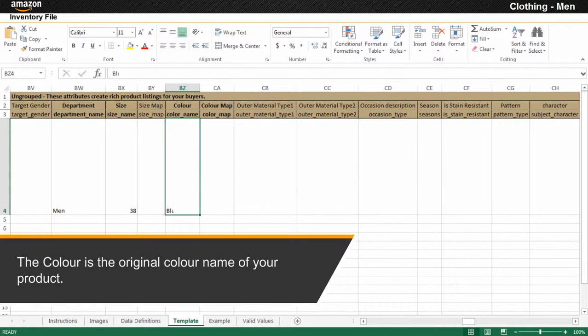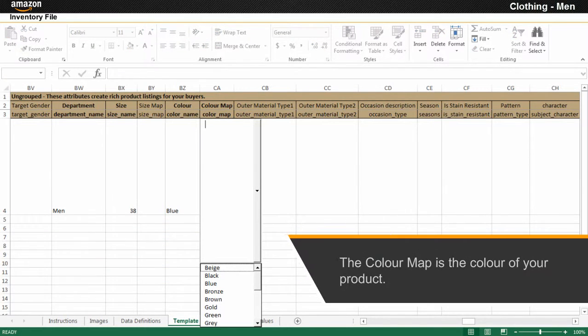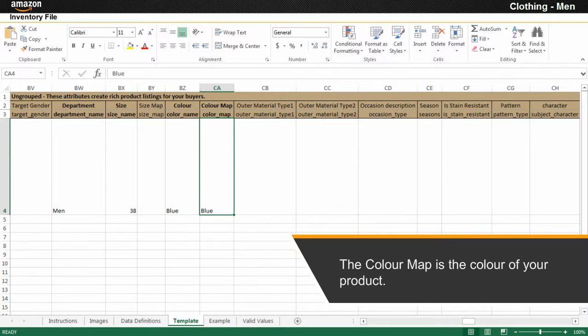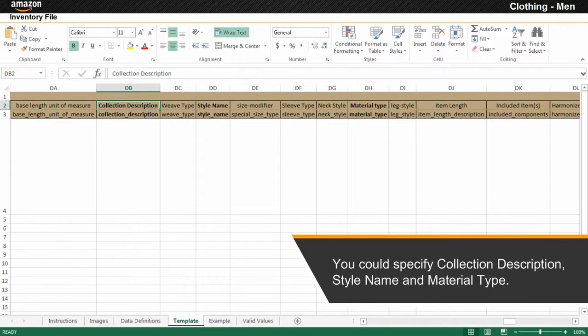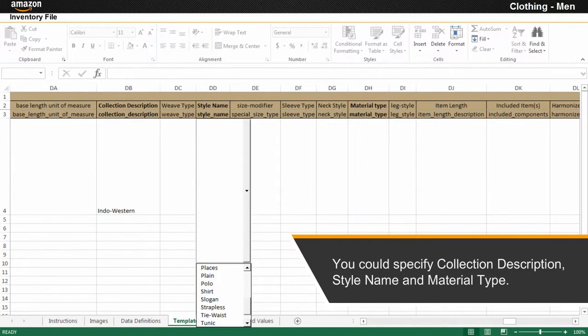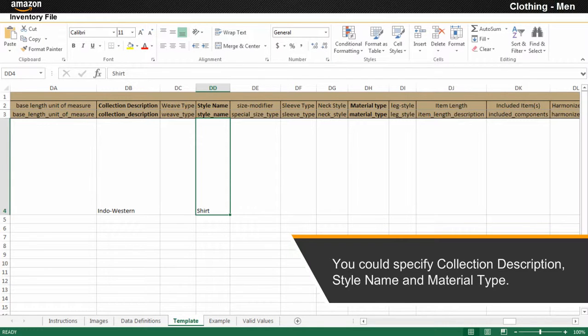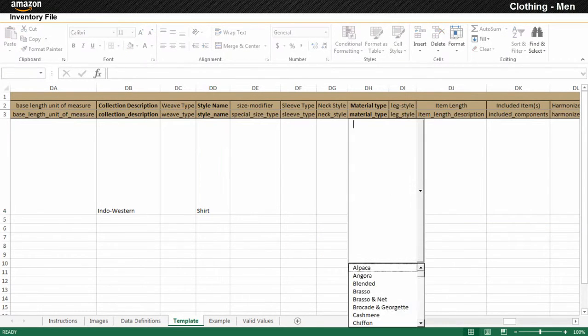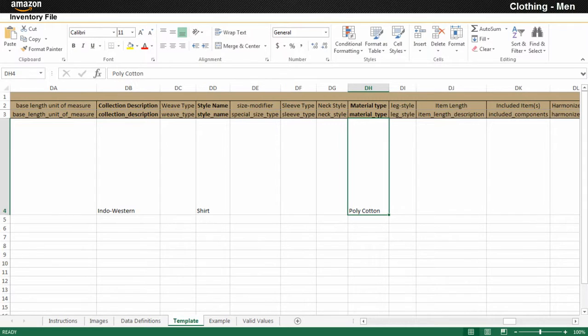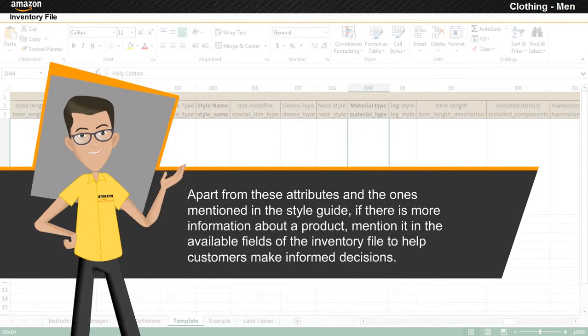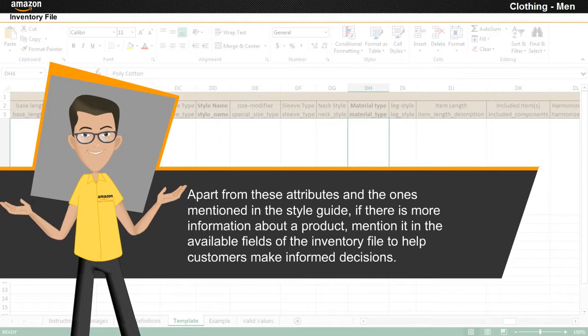The color is the original color name of your product. The color map is the color of your product. You could specify collection description, style name and material type. Apart from these attributes and the ones mentioned in the style guide, if there is more information about the product, mention it in the available fields of the inventory file to help customers make informed decisions.